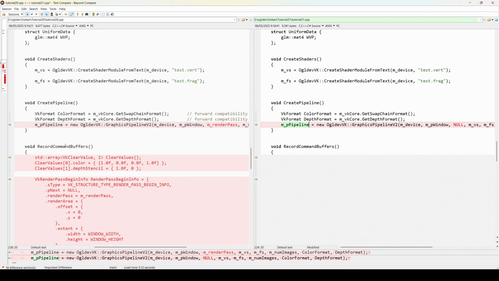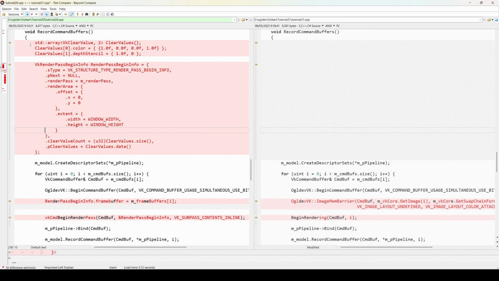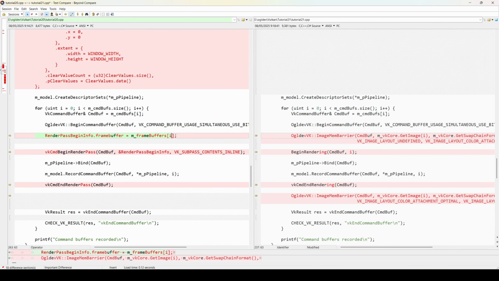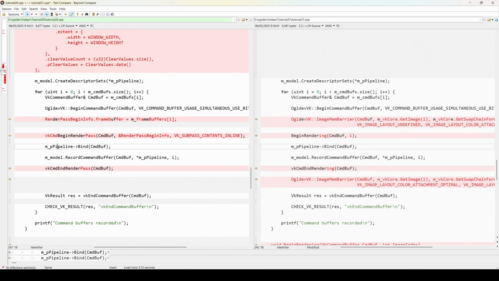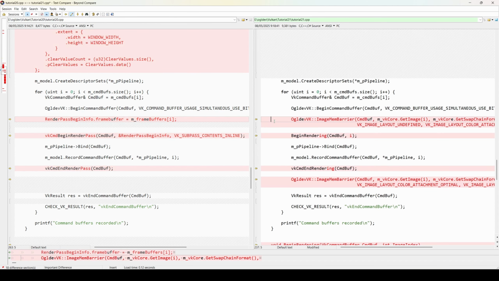and then most of the remaining changes are in the record command buffers function. As you can see, I removed the initialization of the render pass begin info structure. We don't need that. This line was also dropped. It updates the same structure. And then we don't need CMD begin render pass, as well as CMD end render pass. Instead, we have a couple of barriers here, and then a new private function of the class called begin rendering, and then CMD end rendering. Okay, so this one was CMD end render pass, and this one is CMD end rendering. So make sure to use the correct one.